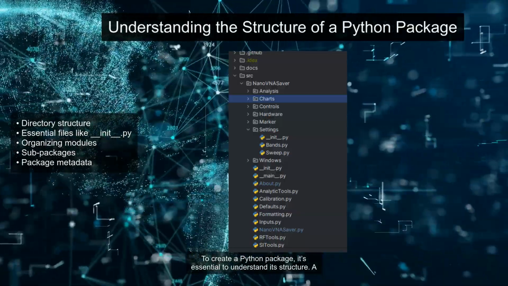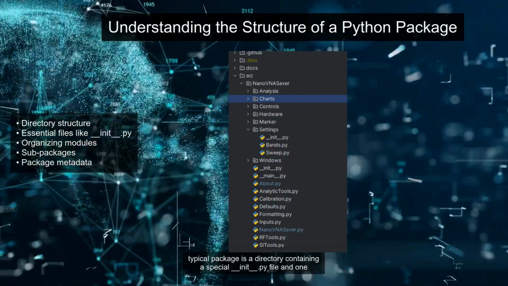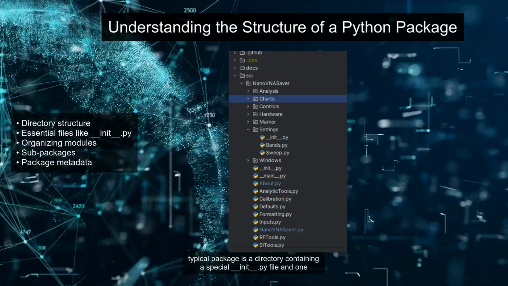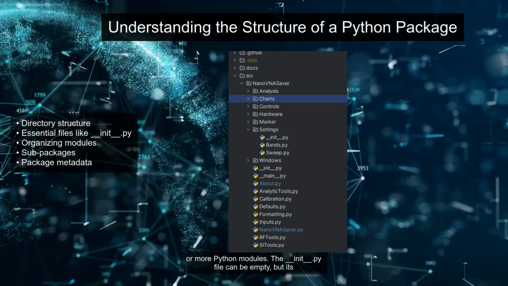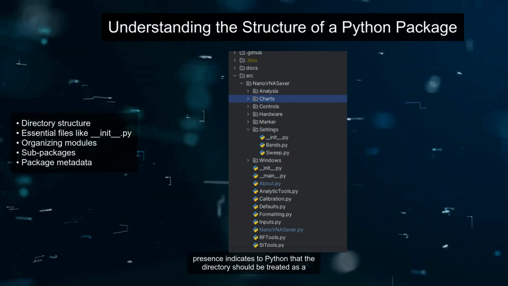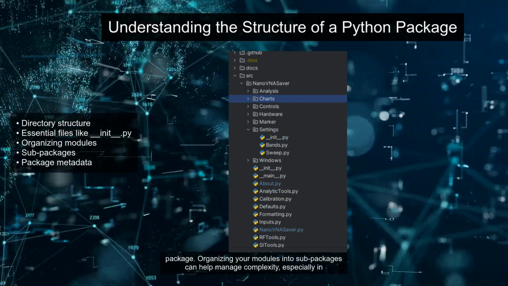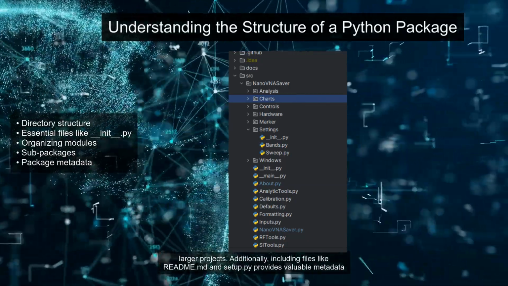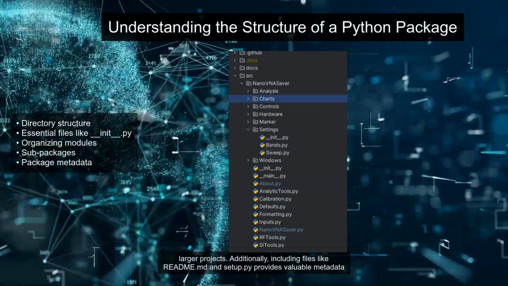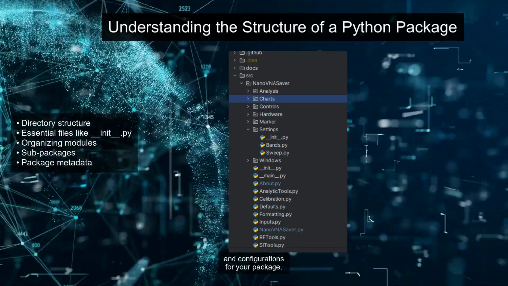To create a Python package, it's essential to understand its structure. A typical package is a directory containing a special __init__.py file and one or more Python modules. The __init__.py file can be empty, but its presence indicates to Python that the directory should be treated as a package. Organizing your modules into sub-packages can help manage complexity, especially in larger projects. Additionally, including files like readme.md and setup.py provides valuable metadata and configurations for your package.